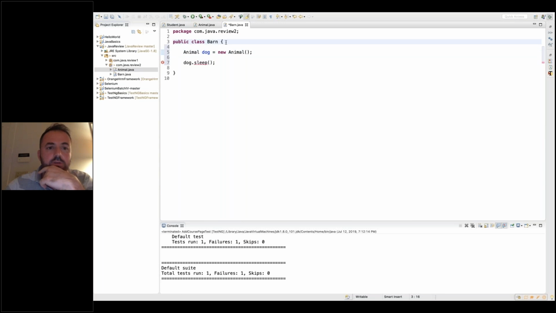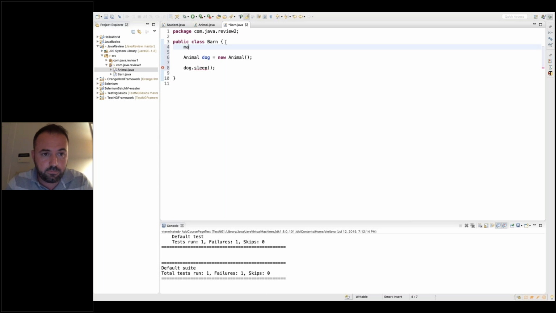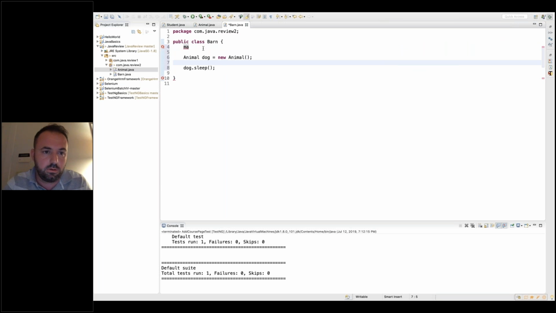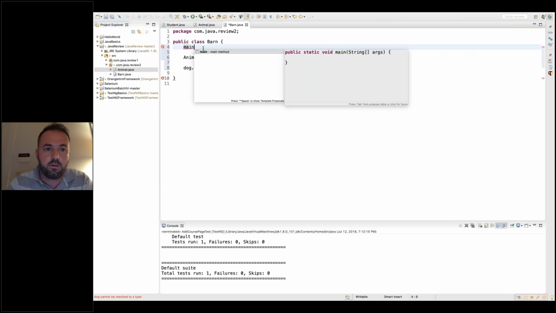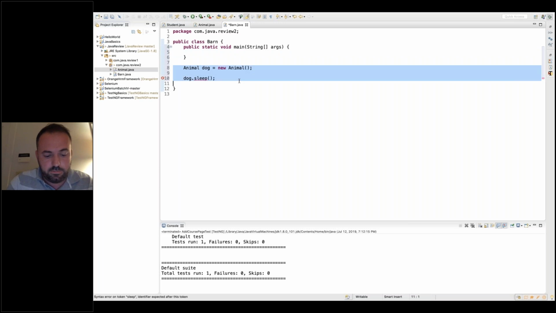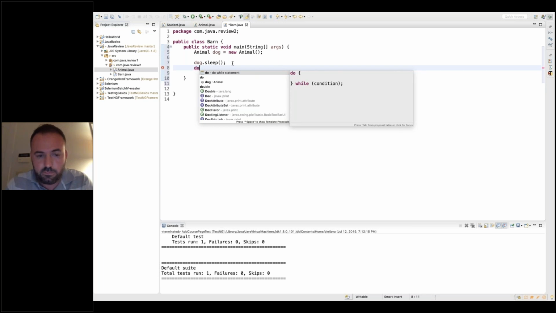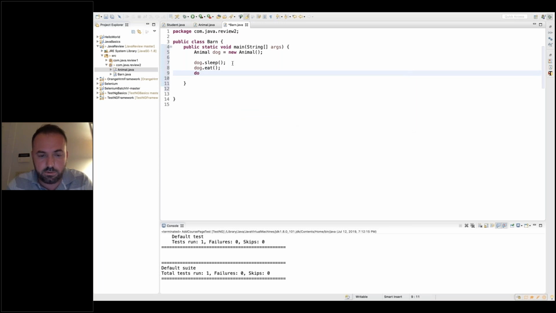Okay. So of course, now we have to have a main method, right? So we just started without a main method. Okay. So main. Let me just close these things. Okay. And then put these things here. So this is a basic mistake, right? Sleep, and then dog dot eat, and also dog dot talk.